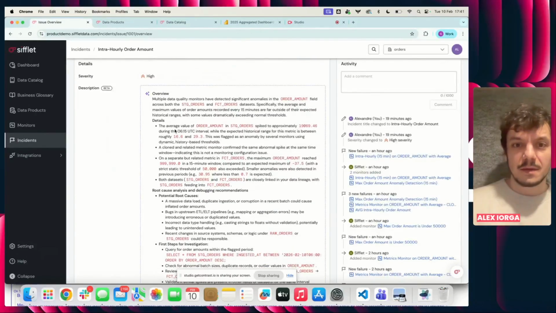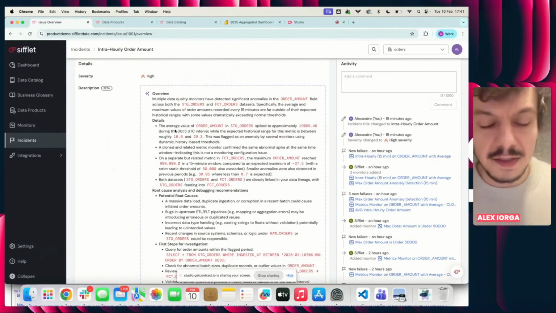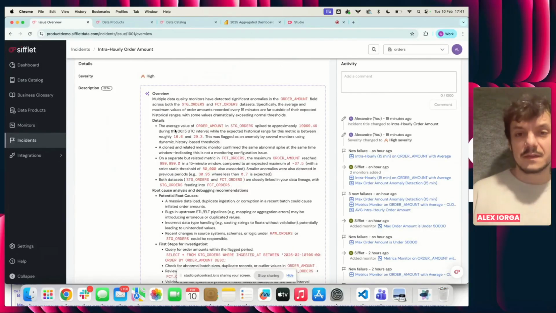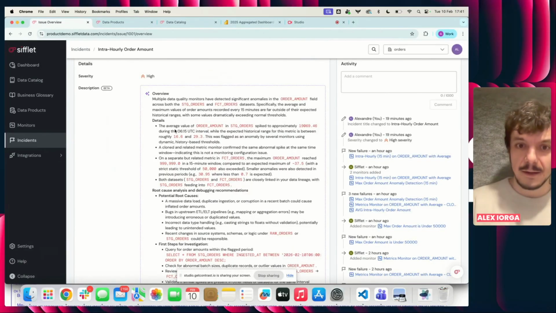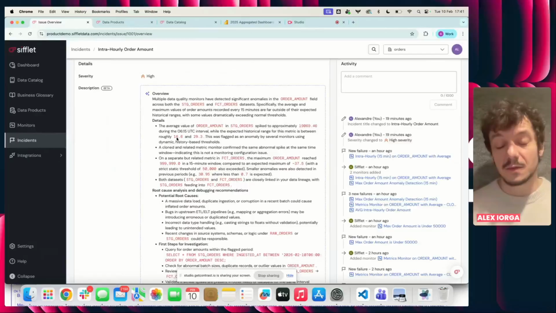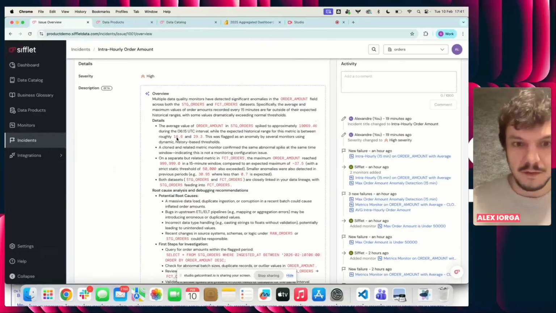The point here is that what would normally take time as a data engineer, start investigating, understand if there's different things failing, what the values of those data quality rule failures are, and try and get a cohesive picture, we'll do that automatically and point out that what we're seeing here is the average value of order amount in staging spiked to about 20,000, whereas the average was between 16 and 29, sorry. So huge anomaly already.